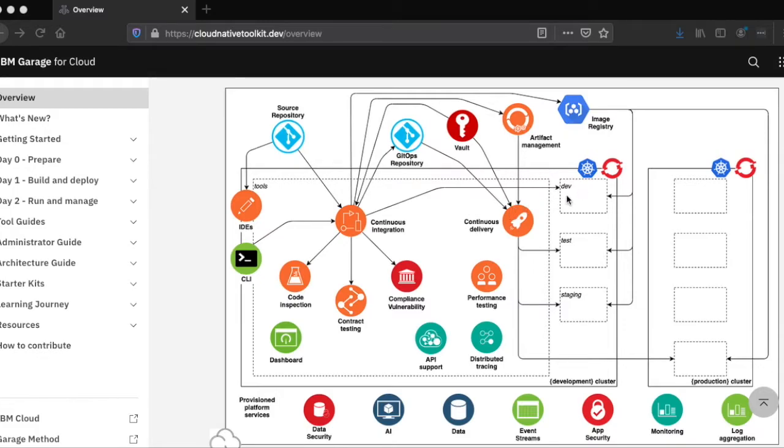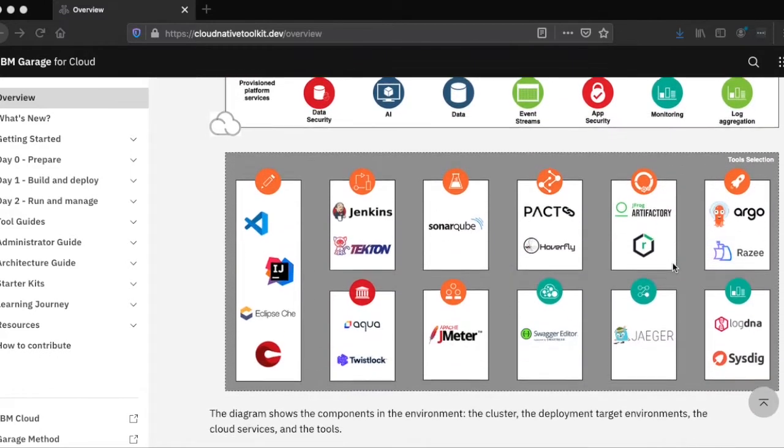The CI will then use a GitOps repository to trigger the CD process, which then pushes the image to the other environments such as test, staging, and production. Let's review some of the key components.